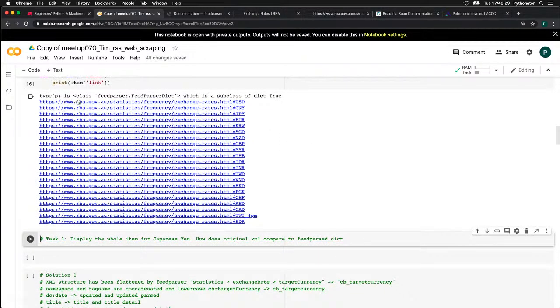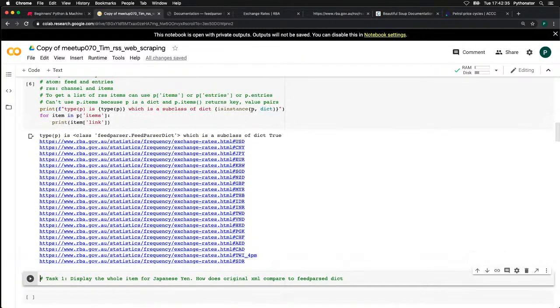So you can see type P is of class feedparser.feedparserDict, and when I asked is it an instance of dictionary, it says true. So feedparserDict must be a subclass of dictionary. So everything we can do with a dictionary we can do with feedparserDict, plus we can do extra things with it as well. It's given us this list of hyperlinks, so they've all come out of the link tag.